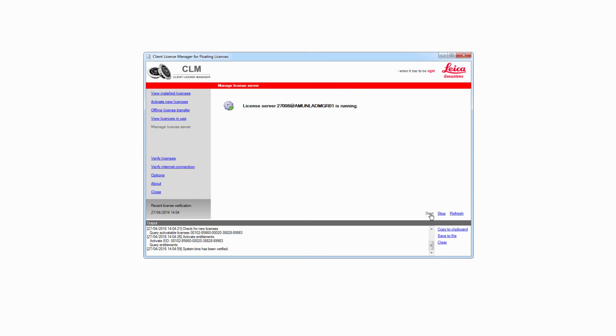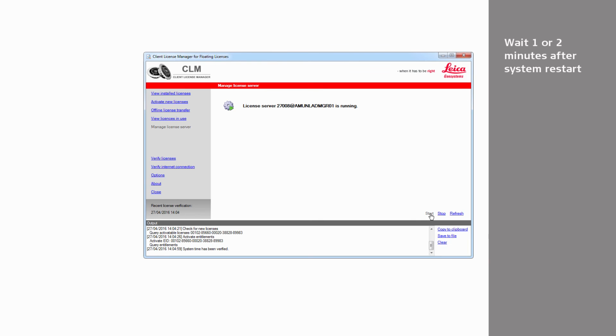Please keep in mind that Windows services can take a while to load after the system start. Therefore, the licensing service might not be immediately active. Wait 1 or 2 minutes after booting for the service to start normally.